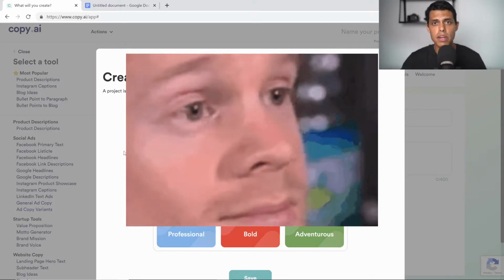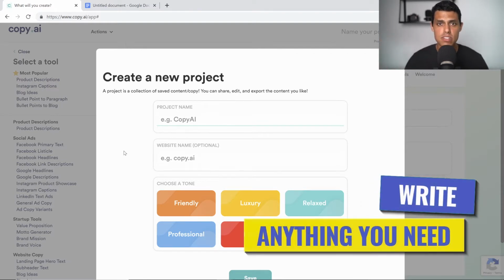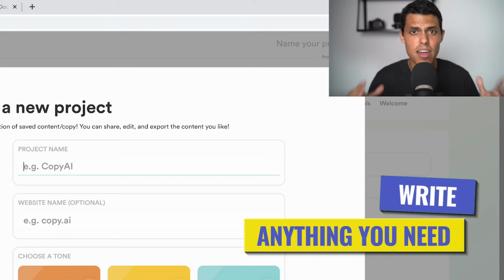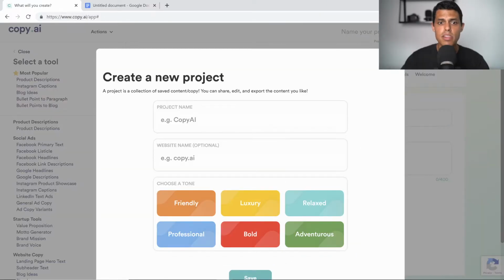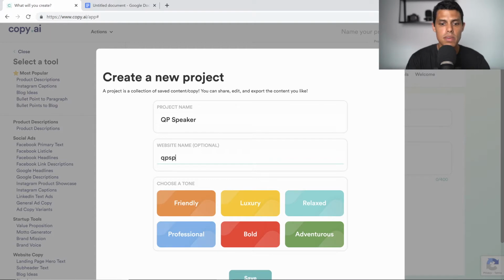This is a demo company that I'm using as an example so we can actually create copy and you can see how it works. I picked a product-based company and a service-based company so you can see that it actually works for any kind of business or whatever text you're trying to create for your ads. So right here, for project name, we put the name of the company, and then for the website name, we put qpspeaker.com.